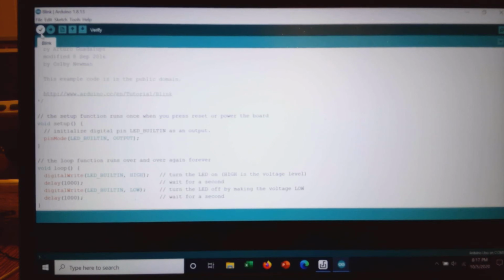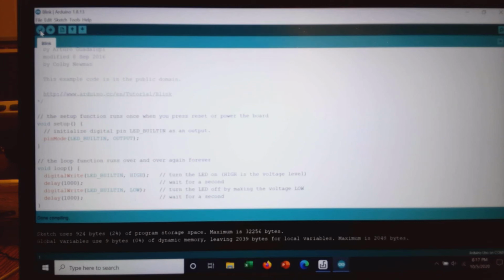So there's two things you could do. You could click this check mark here, and it says Verify. I don't know if you can see that at the top. Verify, and here's Upload. So let's verify and see what happens. It says compiling sketch. Down below in the bar there's a green bar, and it's almost done in the far right bottom corner, and it's finally done, and it tells you how much memory of the Arduino has been used. Right now it looks like only 2% of program storage space and basically 0% of dynamic memory.